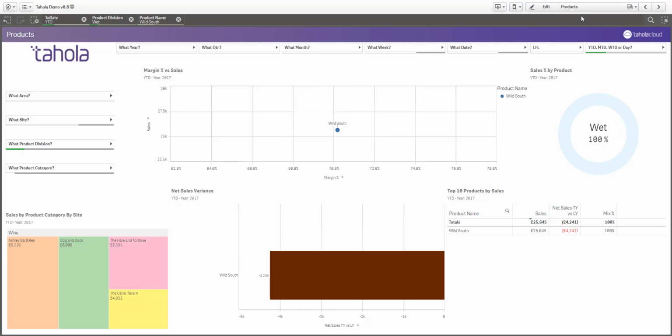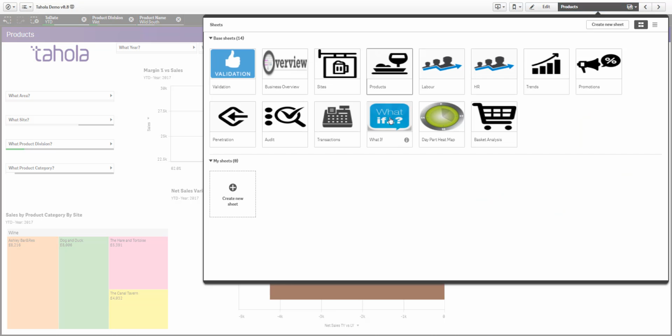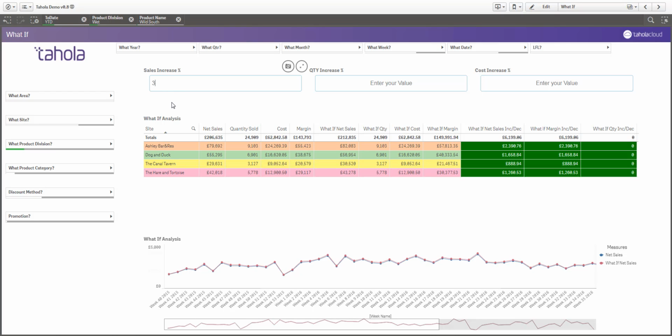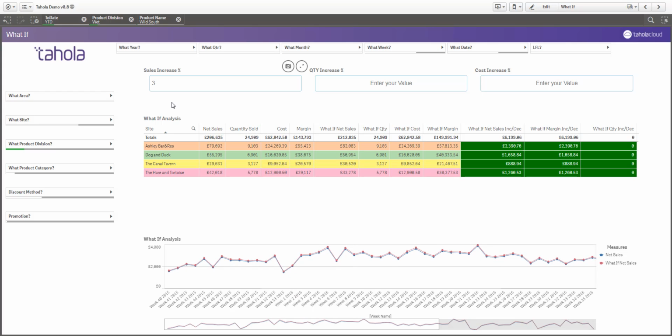Maybe I need to look at the pricing. So let's go to my what if dashboard. And here I have the opportunity now to change my selling price, the quantity we sell, and the price that we buy for. So if I randomly was to take a 3% increase in the selling price of my Wild South, based on sales this year to date so far, we would have seen an increase in revenue of just under £6,200. That would have given me that extra revenue increase that I was looking for to offset the deficit that I've currently got. But how am I going to get that?